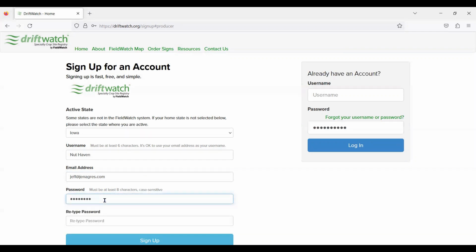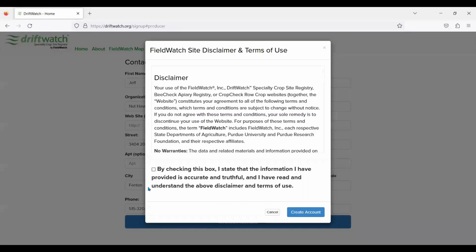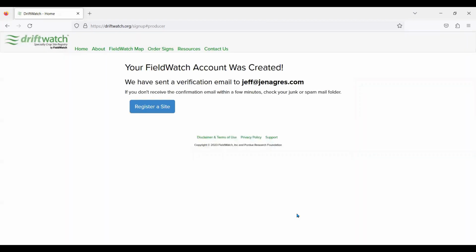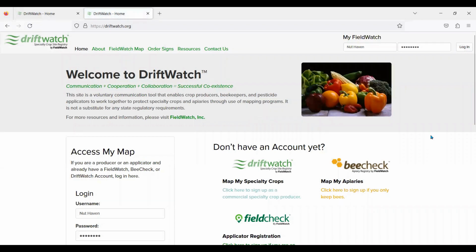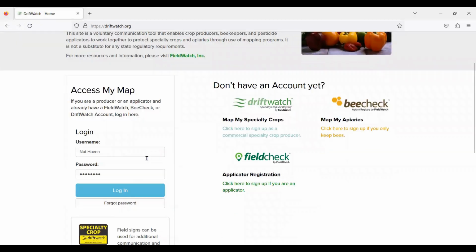Next up is basic contact information like your name and address. This is used to develop your profile that is attached to the site you're submitting. Some terms of service you'll need to accept, and your account is created. Now that you have an account, you can start entering locations of specialty crops. To log in, you will go back to driftwatch.org and sign in with your username and password.